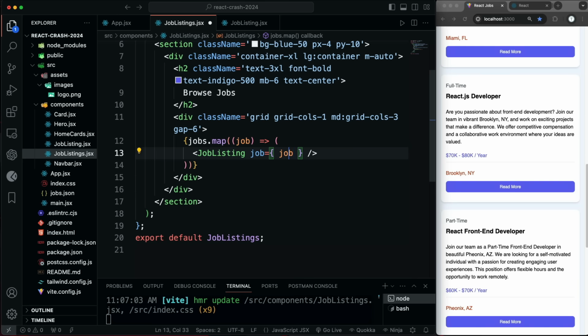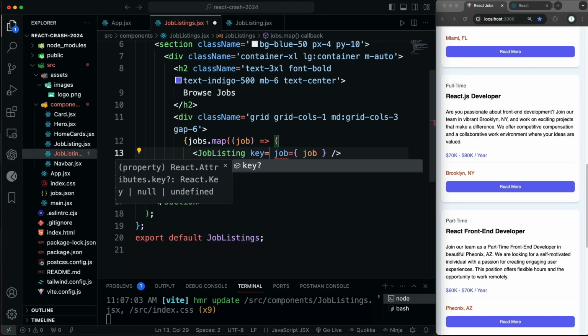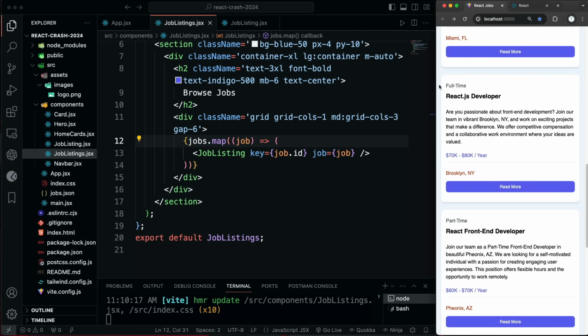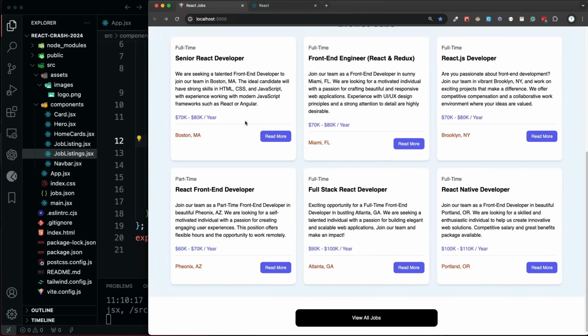Now remember, when you have a list, it also has to have a key, or you're going to get that error. So let's say key equals, and I'm going to set that to the job's ID, because that's going to be unique. Remember, it has to be a unique value. So if I save and reload, you can see that it's working.